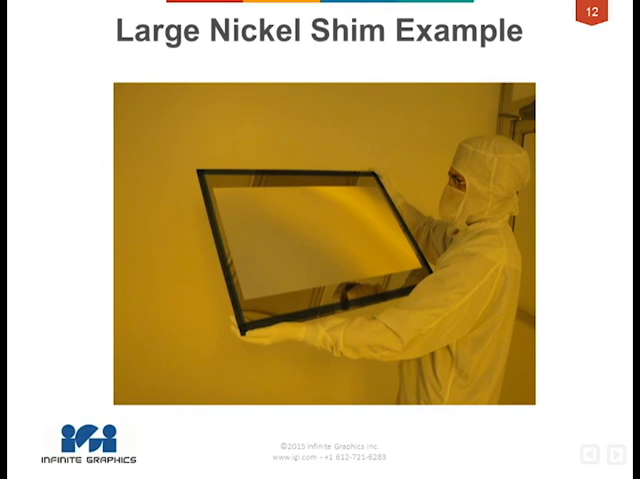This photo shows an example of a large nickel shim we manufactured for a customer. This will be used to make either other shims or can be used in the replicator directly. So you have many options with how to create your nickel shims on various sizes up to almost 1 meter by 1 meter.